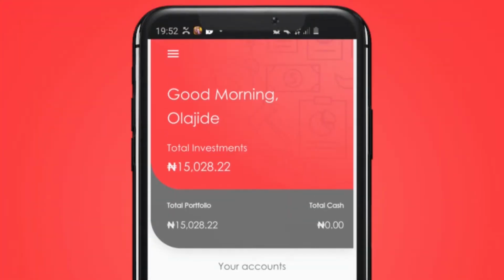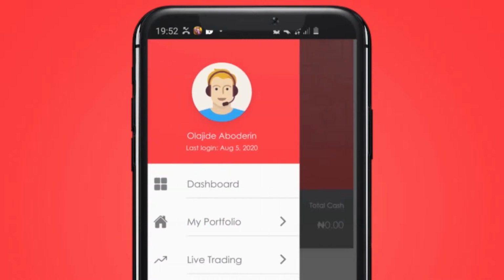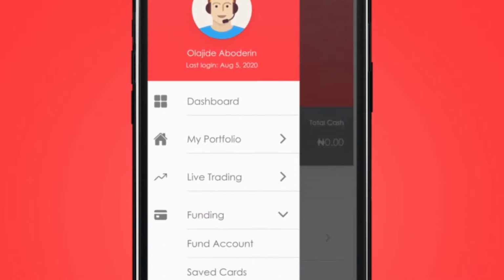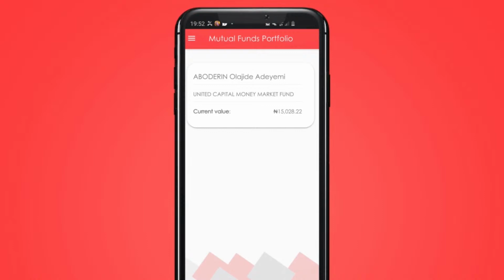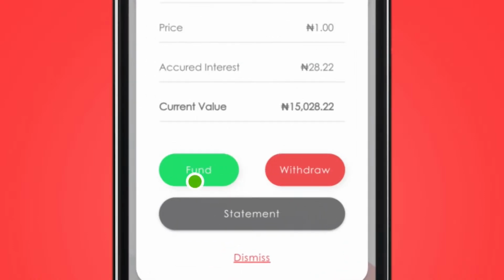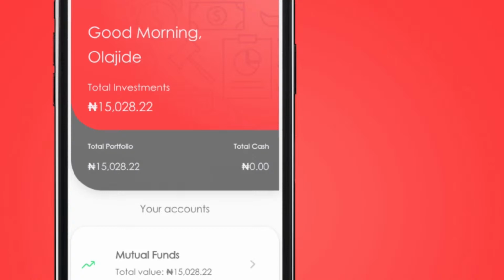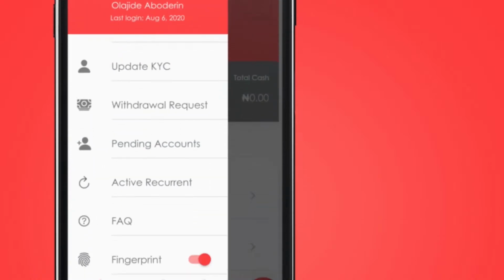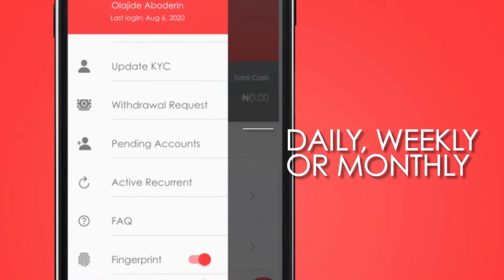To view your newly opened investment account, select the Options menu. Select My Portfolio and select the account you opened. Click to view your newly opened investment account. You can fund your account, view your account statement, or withdraw your funds. You can set up the recurrent funding feature, which allows you to add an amount to your investments daily, weekly, or even monthly.